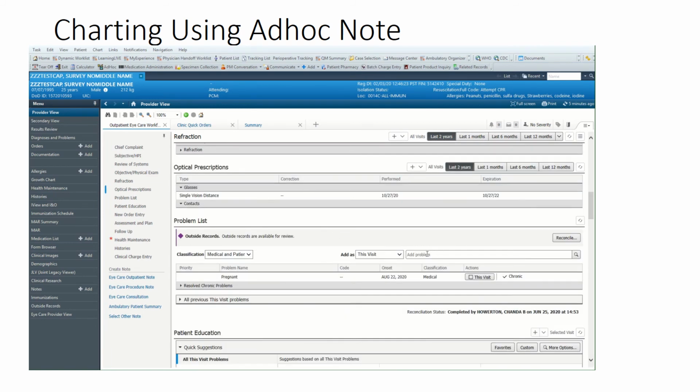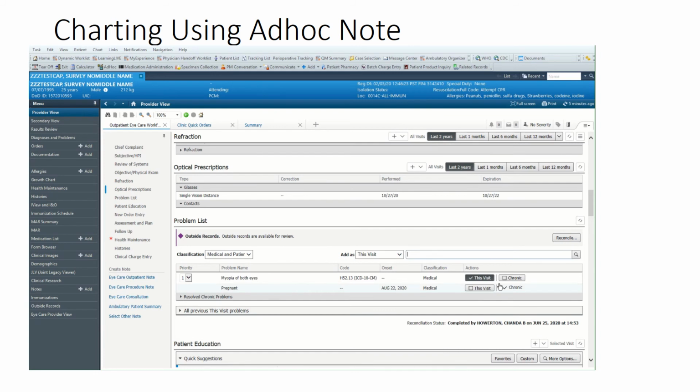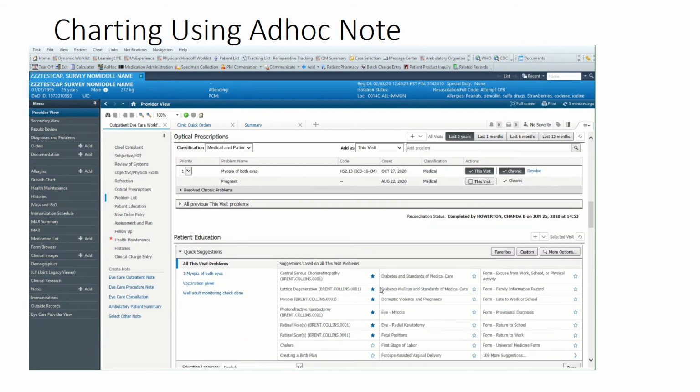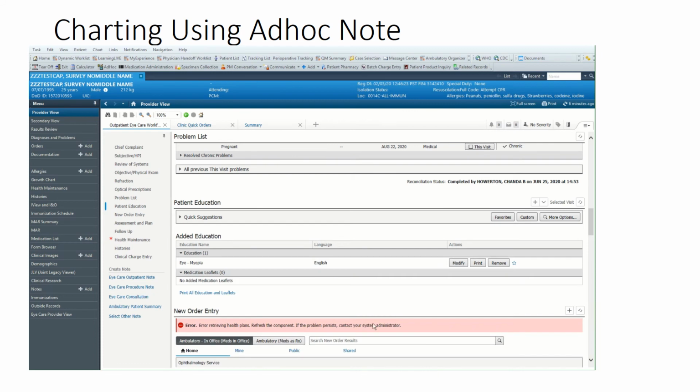Now we are ready to add our problems for the patient. For this patient, it is myopia of both eyes. This is a chronic problem for the patient. I'm going to scroll down. Genesis has limited options for patient education built into their database. I will go ahead and click myopia here. You can build your own custom patient educations if you prefer to address many of the areas that are not currently filled in the database in Genesis. I'm going to click done now.